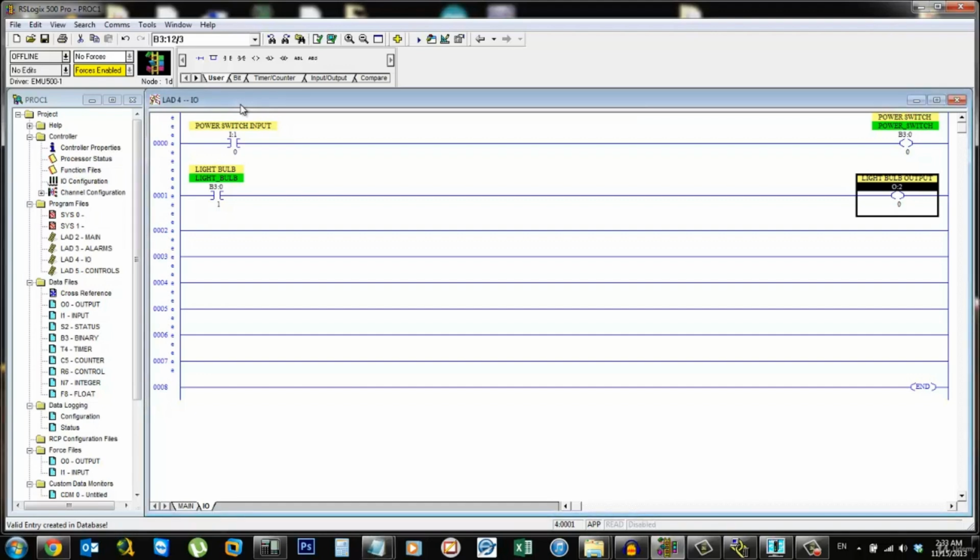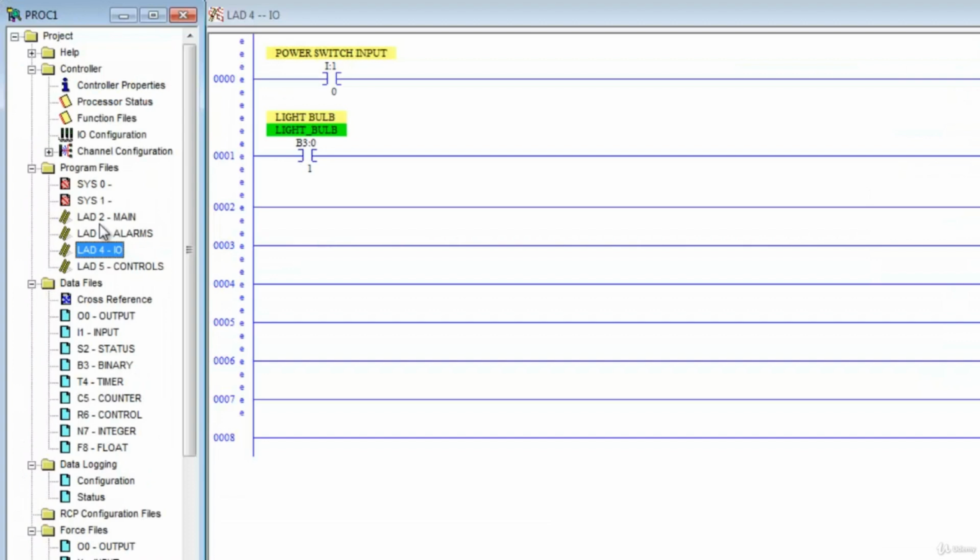We are looking at the same program that we were working on in the last lecture, and we set up a ladder specifically for I/O. But now I've decided that I don't want you to have to look at my digital I/O while I'm trying to be focused on analog I/O, so I'm going to redistribute my I/O. So I'm going to come over to Program Files in our Project Navigation pane, right-click on Ladder 4 and rename it, and now it's going to be Digital I/O.